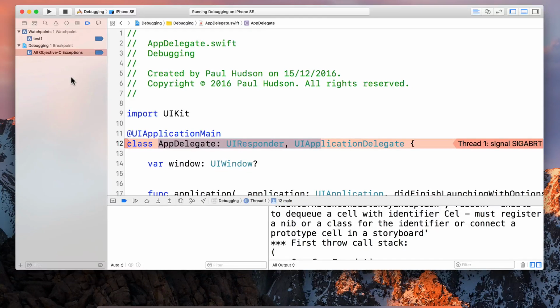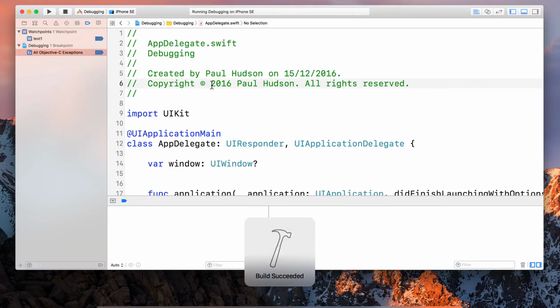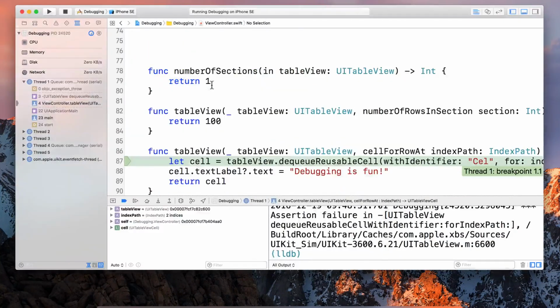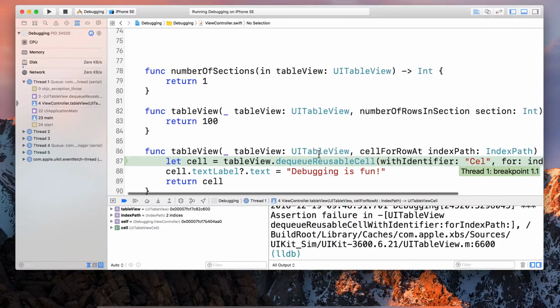And now we can run the code again. So press Command R to build and run. And hopefully this time it'll pause at a more useful place. Boom. It's now pausing here, telling us this line is the one that's actually causing the error.